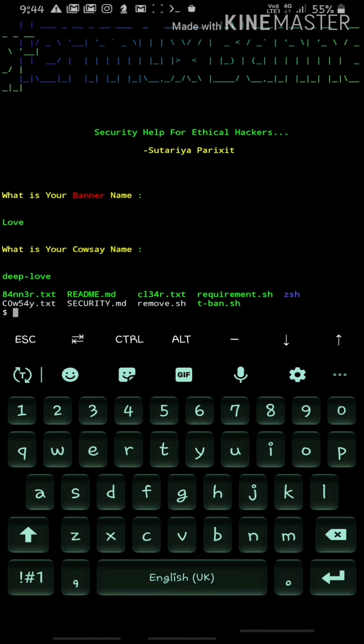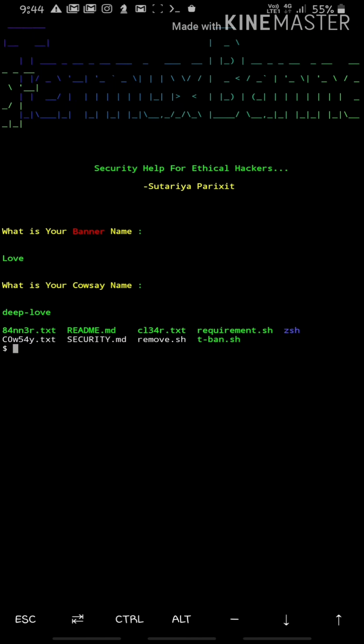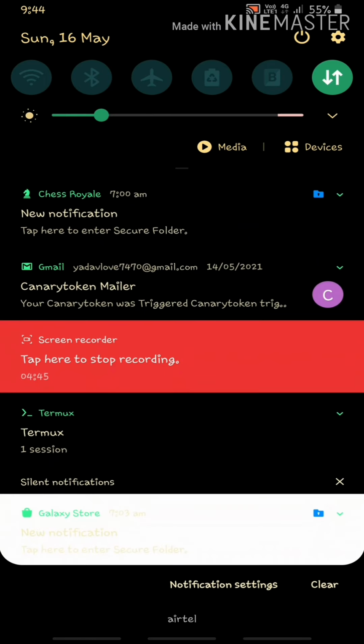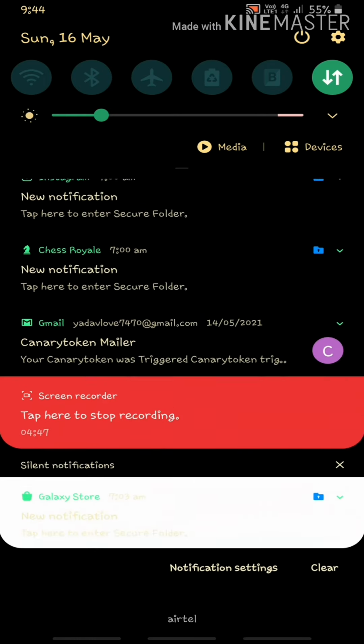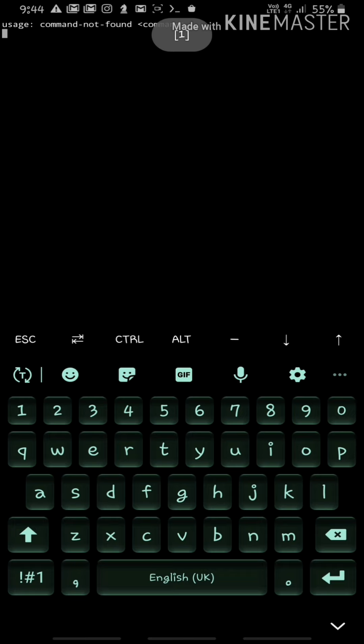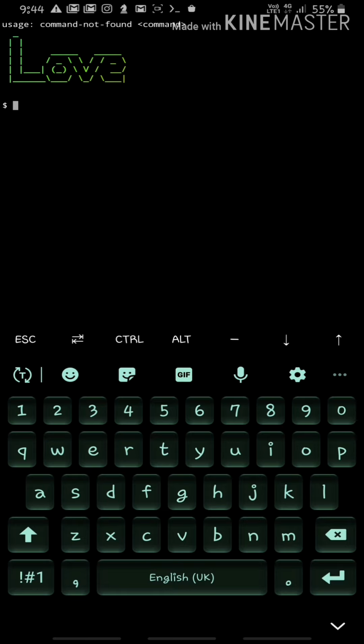So your work is done, and now you just go and turn off this mode. Then when you open it again, there you have it, you got your name banner.